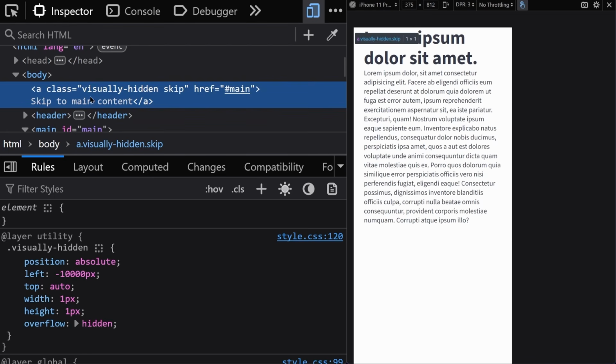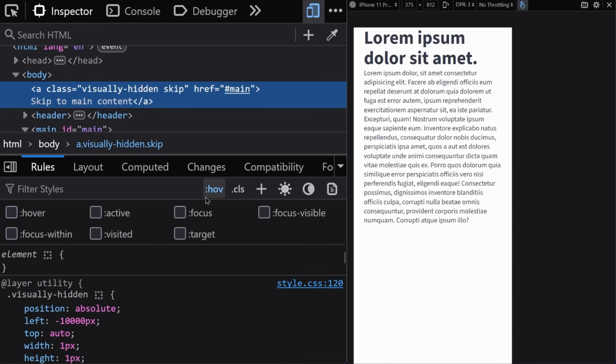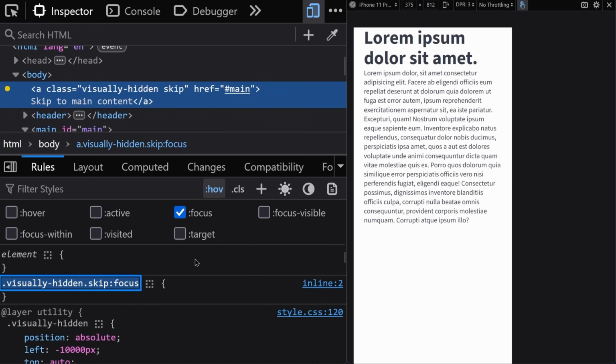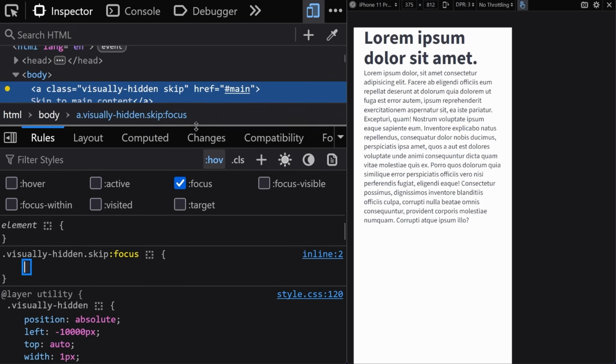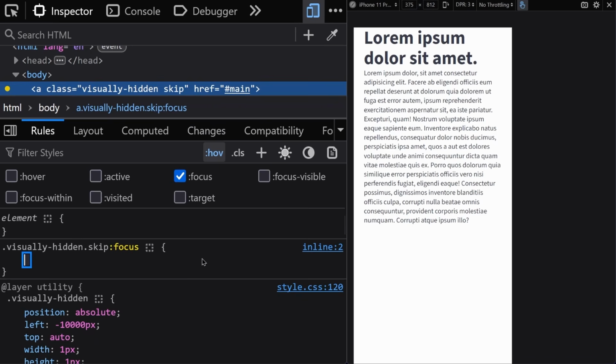So if we select the link in our source code panel on the top, then in the bottom panel, what we can do is click on this hover symbol and then check the focus link. Then if we click on this plus symbol, it's going to add a selector for the link with the focus state. And here's where we can add our style rules. So let's figure out what style rules that we want to add to this skip focus state to cancel out the visually hidden styles.